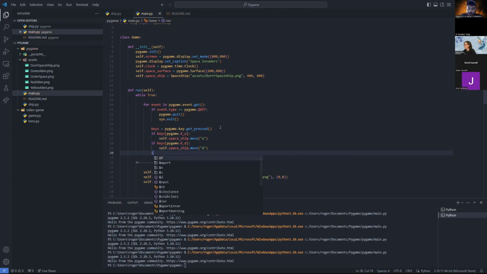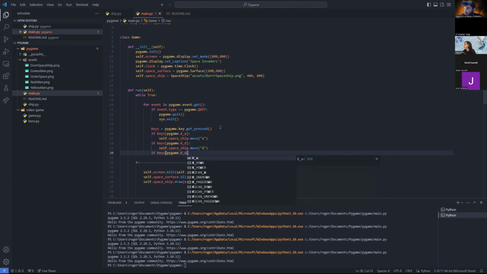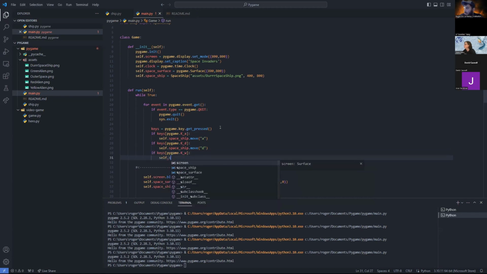If keys[pygame.K_w], I want to call my method spaceship.move, and I'm going to pass it the W.